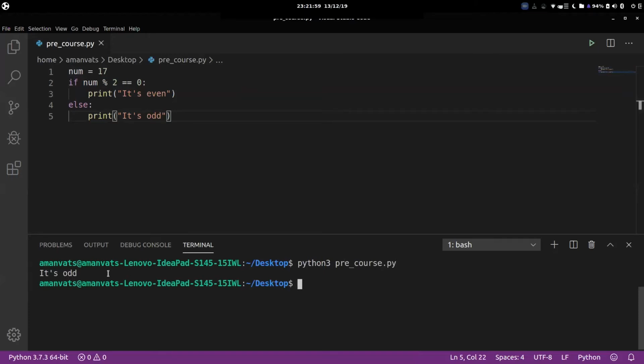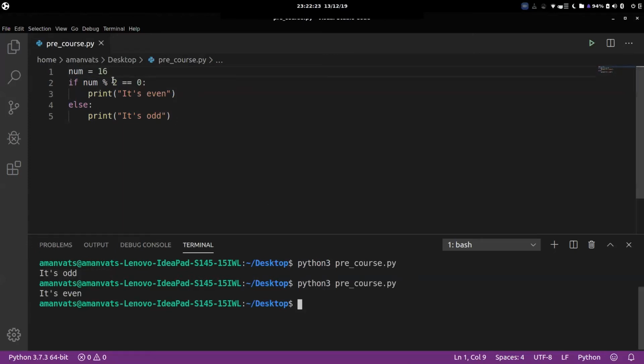Okay. It says it's odd because what has happened, num is 17. So when we check the condition on line number 2, if num modulus 2 is equal to 0, it said no, it's not correct. So it entered the else condition and hence it printed it's odd. Let's make it 16. Let's try to run our code now. Yeah, it prints it's even because at this time our code entered this particular condition.